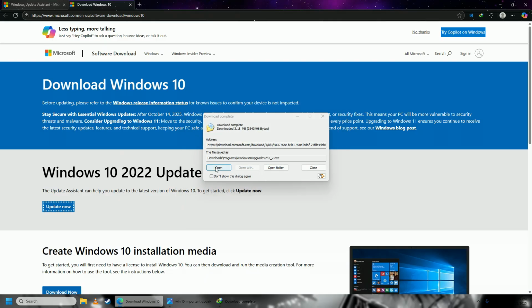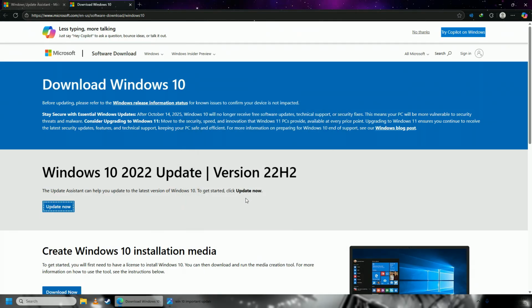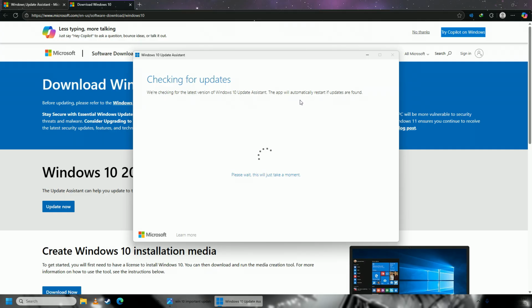And once you're done downloading it, open it up, click yes on here, and then follow the on-screen instructions to update your Windows. So I already have my Windows on Windows 11 and I'm updated to the latest version, so I can't use this program, but you're going to follow the on-screen instructions to update your Windows 10.